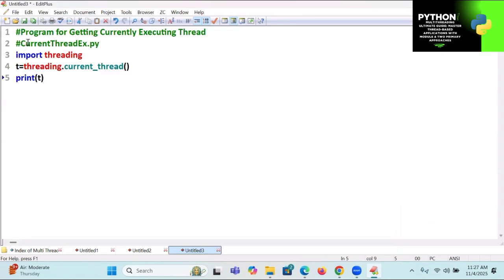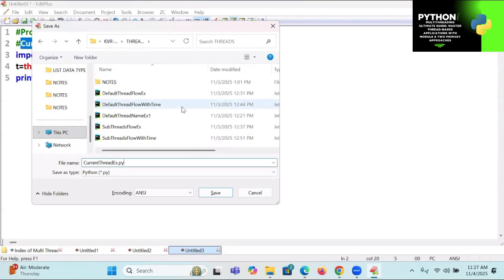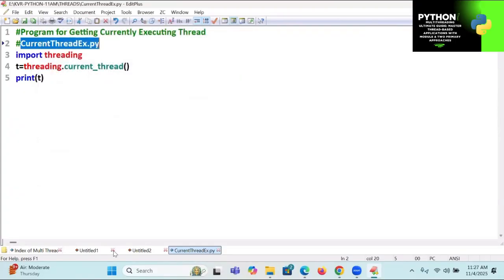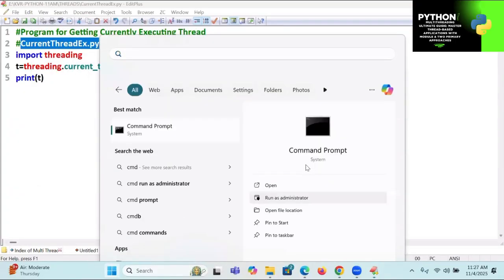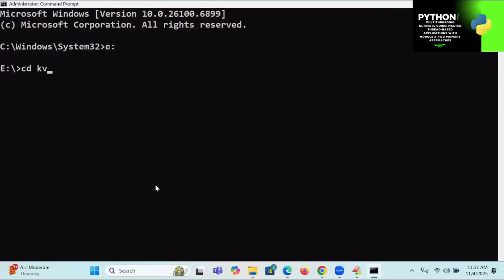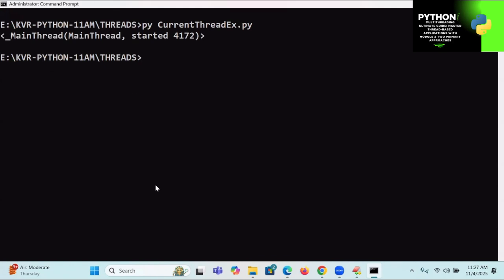Okay. Now let us execute this example. Here I'm going to save this example. Coming to the command prompt, here I'm going to take E colon. There I'm going to write python, the file name threads dot py. It is going to print main thread and started.